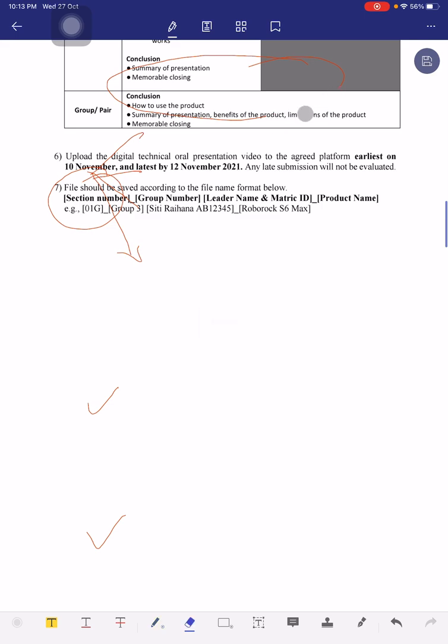For the conclusion part, this is how you are going to conclude your presentation. Number 1, you are going to tell the audience how to use the product. This is your first point for the conclusion. Then you summarize your presentation by highlighting the benefits of the product. If people buy or use the product, what will be the benefits? Lastly, you explain the limitations of the product. For example, the product can only be used with electricity, meaning that if there is no electricity, you cannot use the product. And lastly, you end the presentation.